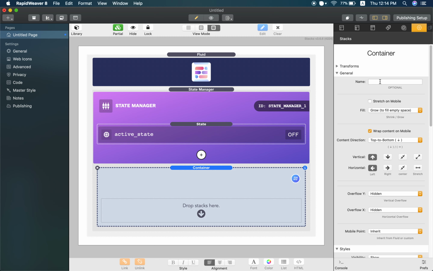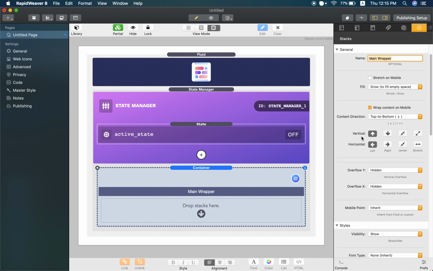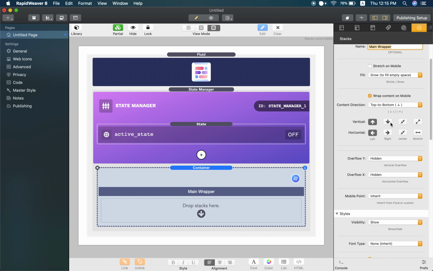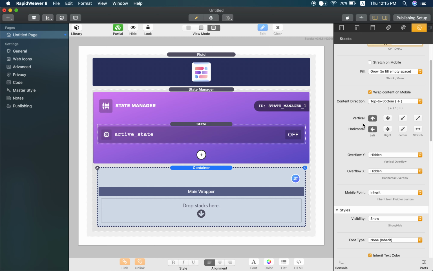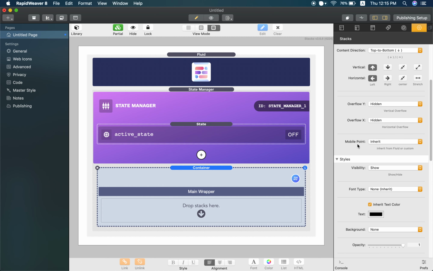So at the top we've got this optional name property, and you don't have to use it, but you can. It's nice for organizing things. We're going to name ours main wrapper, and then you'll see in the settings mode we've got a nice little title above our container, so we can see how things are going to be organized. Next we've got the fill mode, which we are going to leave to grow, which means it just fills the entire space. The alignment, we're also going to leave it as is for now. And then the overflow, etc. is all going to stay as it is.